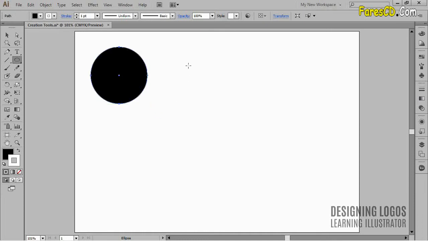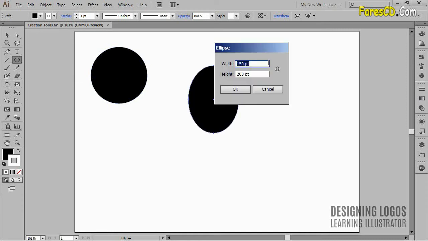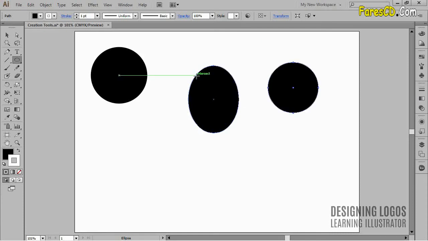I can also click on the artboard to get a dialog box to enter the desired values for width and height. If I enter different values, I'll get an ellipse. And if I enter the same value for width and height, well, I'll get a circle. So that's pretty understandable, right? Let's move on to the polygon.